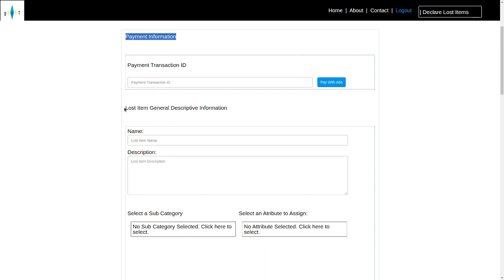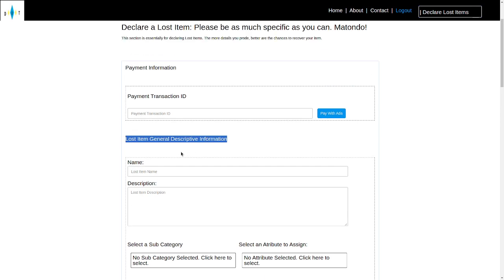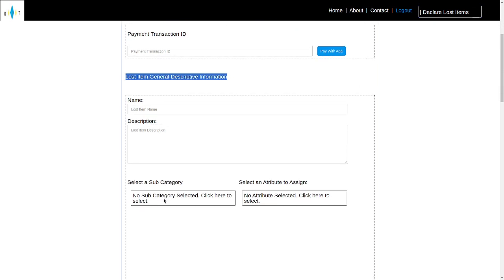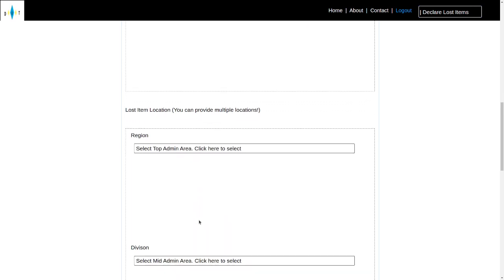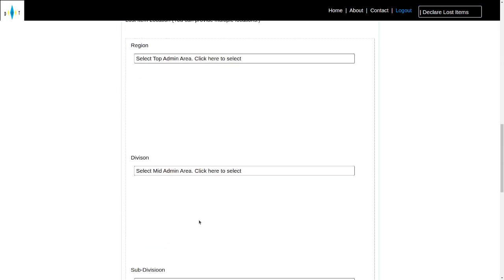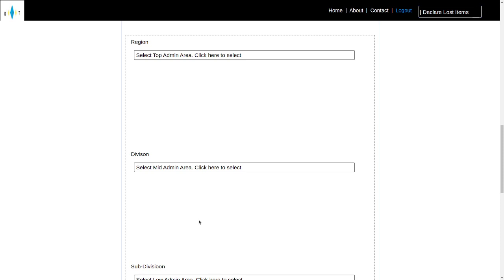The second section is general descriptive information such as name, description, as well as a category within which my loss item falls, and an attribute or attributes related to the selected subcategory. The last section is about the information, the location of my loss.